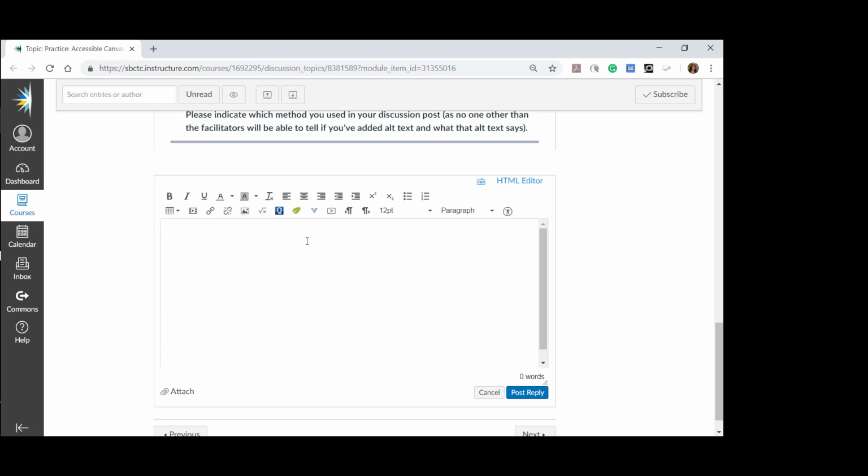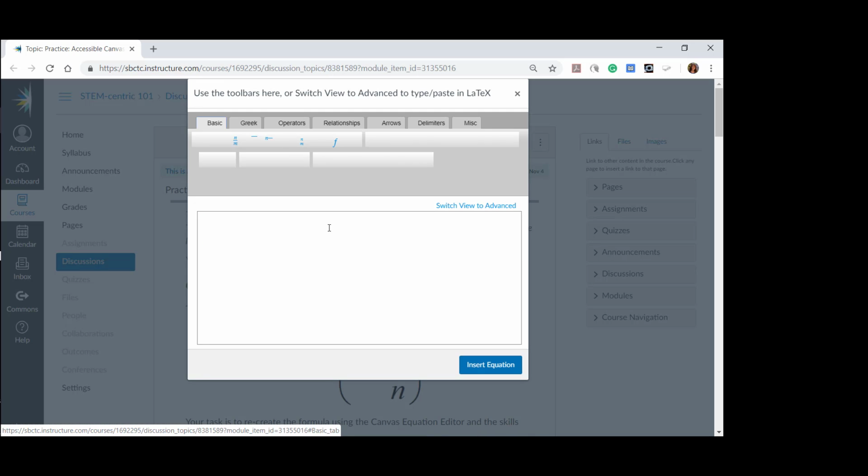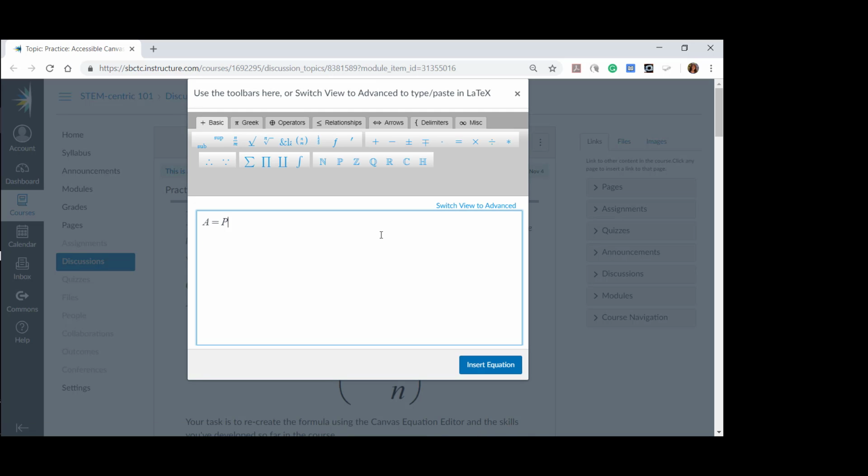Let's recreate it from scratch. So we're going to use the insert math equation. A equals capital P, parentheses.